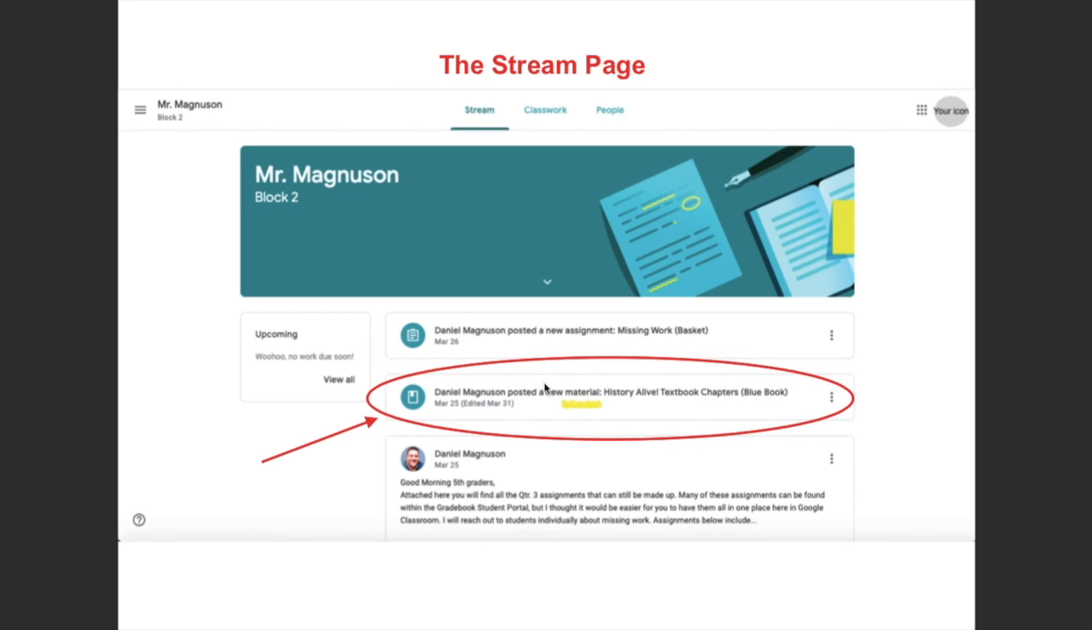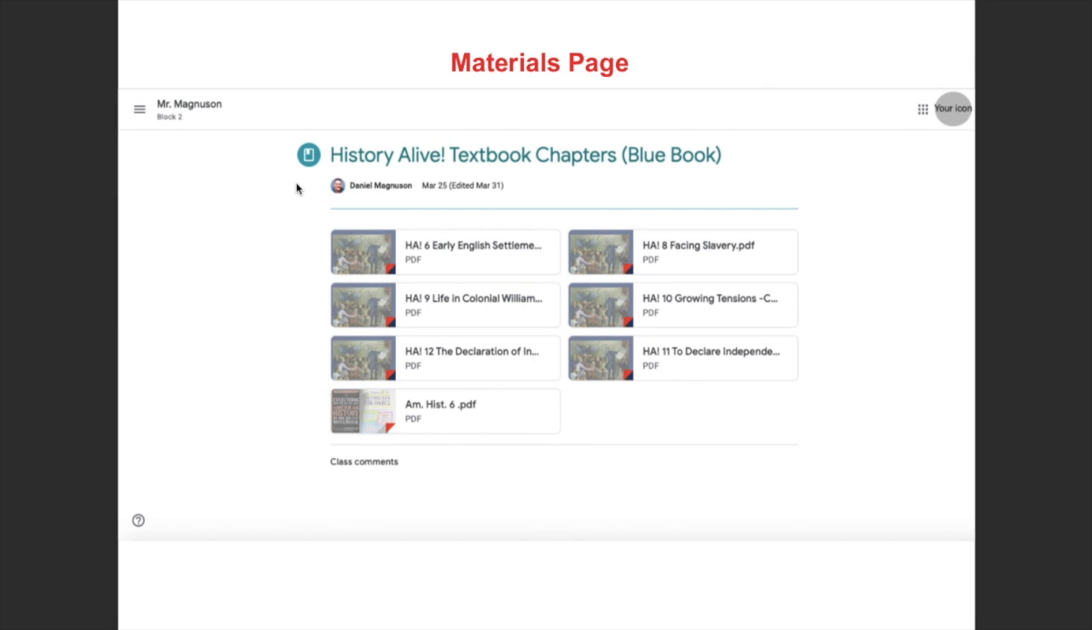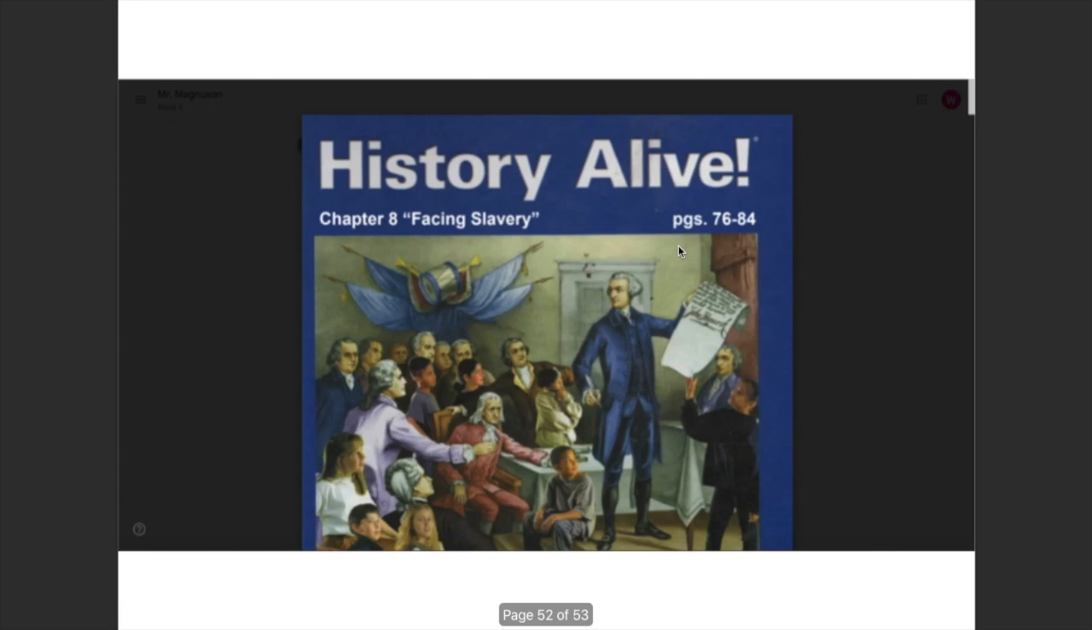So we're going to click on that, and it will take us to this chapter. It says History Alive, textbook chapters, blue. And so here I have, so far I've scanned some of the chapters, just not all of them. And I also did the American History Orange book that's sitting in here too. So if you wanted to, like we're going to be looking at slavery right now, and that's chapter 8 in History Alive, you could click on that, and it's going to take you to the Google Doc that I created of that chapter.